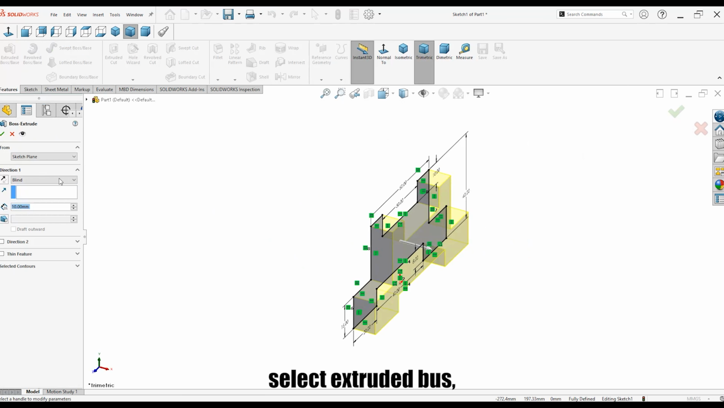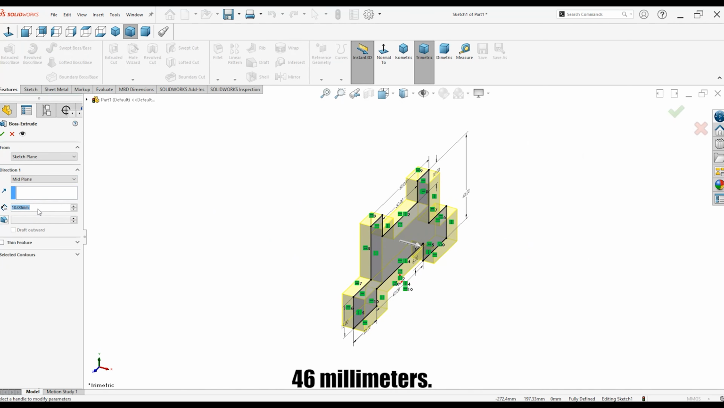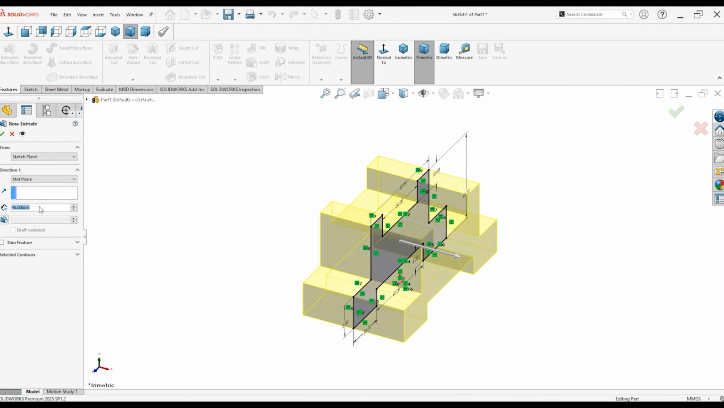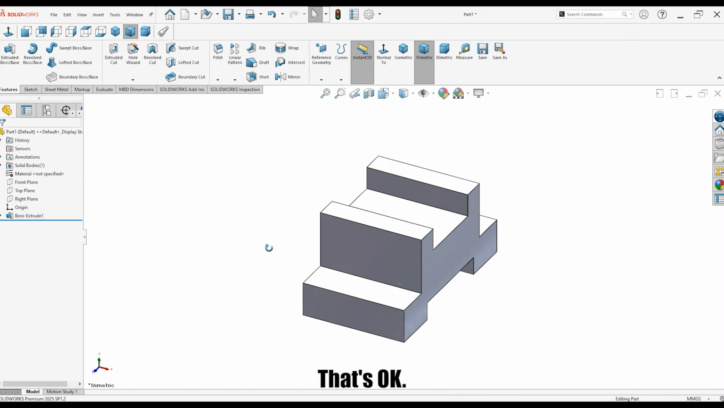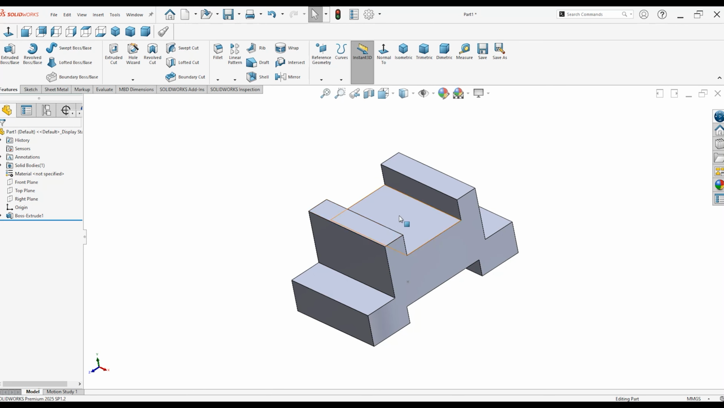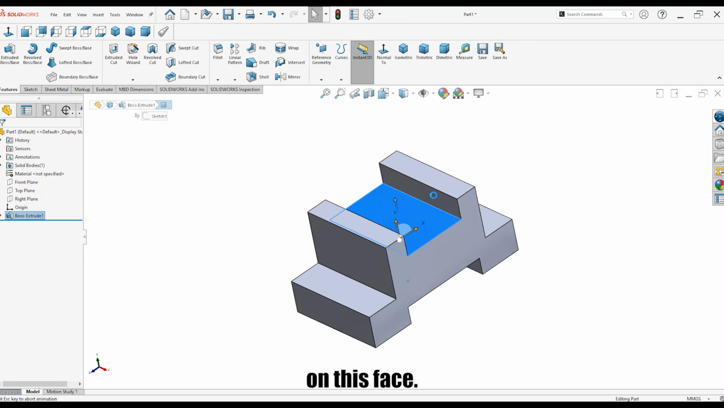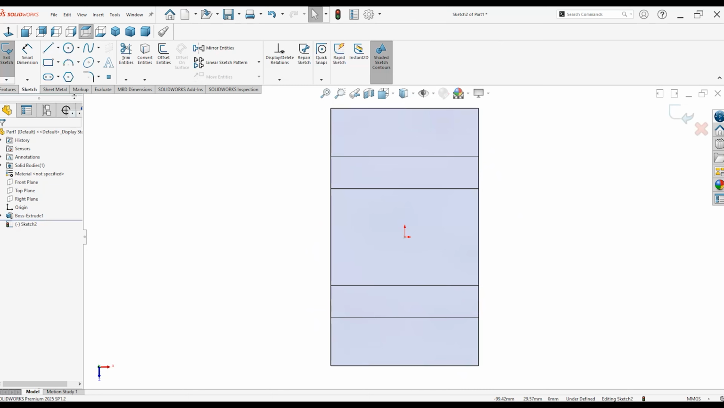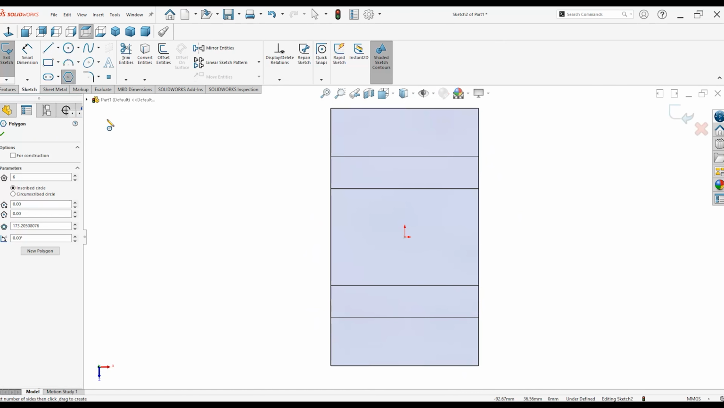Go to Features, select Extruded Boss, choose the mid-plane option, and extrude it up to 46 millimeters. That's okay. Now start a sketch on this face. Choose the Polygon option. Select the Four Edges option. And draw it at the center like this.